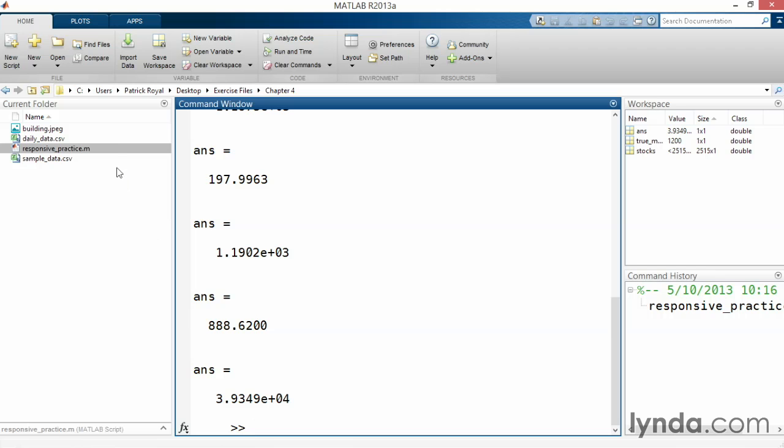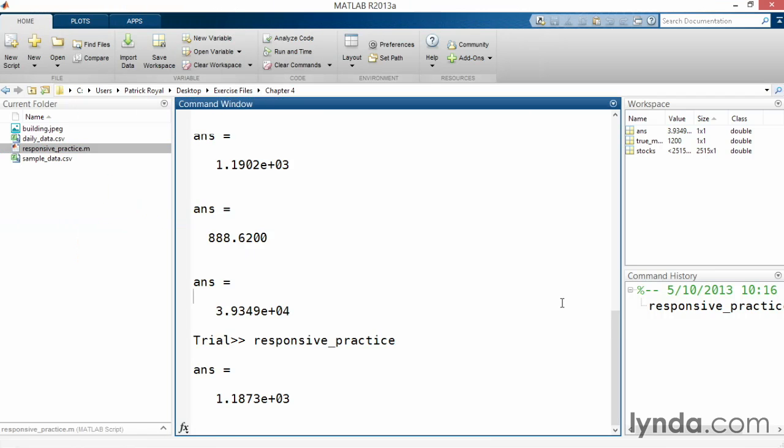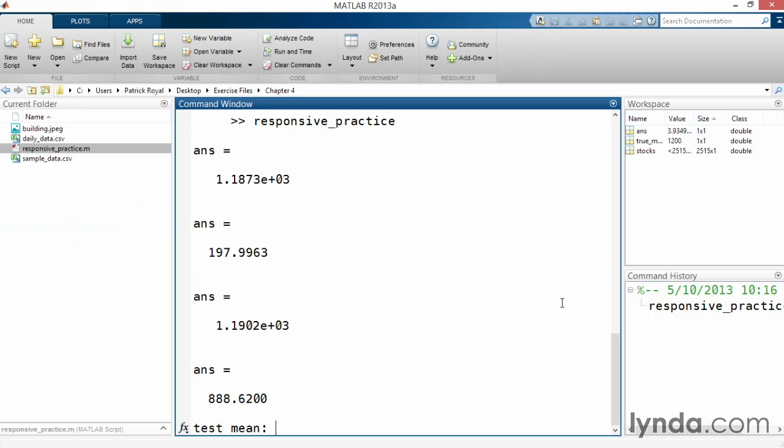For instance, going back to the responsive practice editor, I'll add the line true mean equals input of test mean within single quotes before the mean squared errors test. Then running the function will have the user press any key, wait 3 seconds, and then ask the user for a guess at the true mean and run a mean squared errors test based on that guess instead of always using 1200.